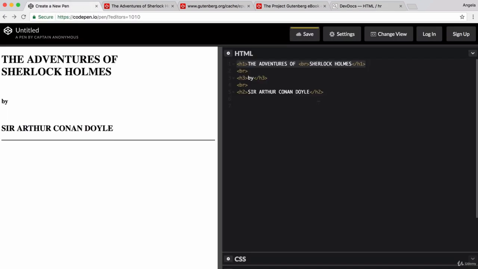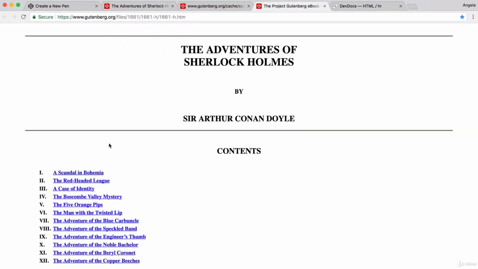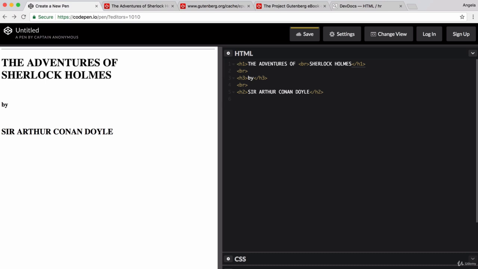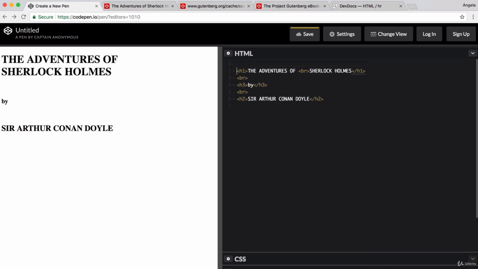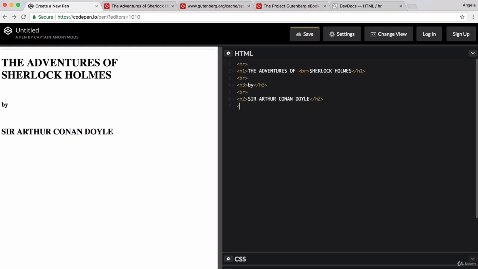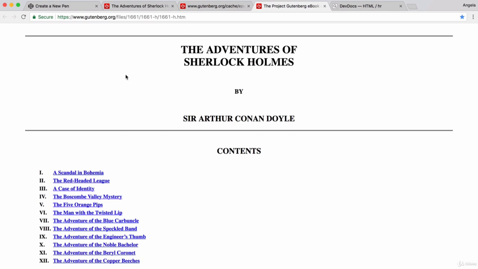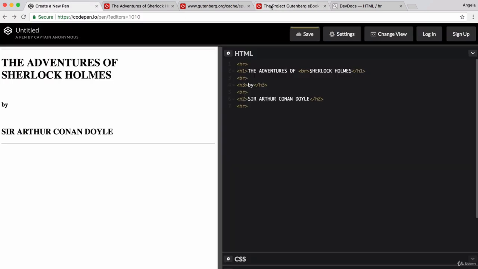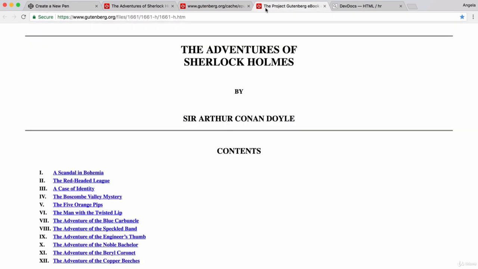So let's head back over to our pen so that we can add these two horizontal rules above and below our text. The first one is going to go here, and the last one is going to go here. So you can see that our web page now has two horizontal lines above and below our main portion of text. Now, if we have a closer look at this website, you can see that their horizontal rule is a little bit thicker than ours. So how can we make ours look more like theirs?